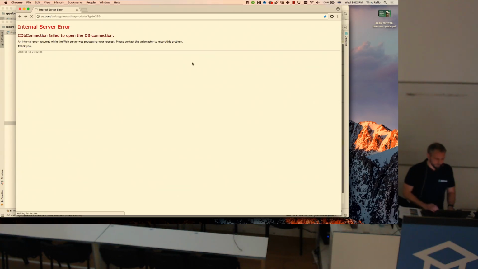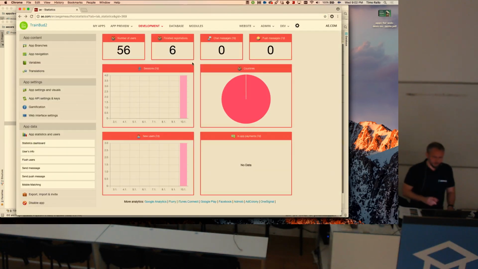Oh yes. Sorry, I won't be able to show it. It's my local development instance, so there are some IP restrictions in place for our modules manager. That's why it didn't work.